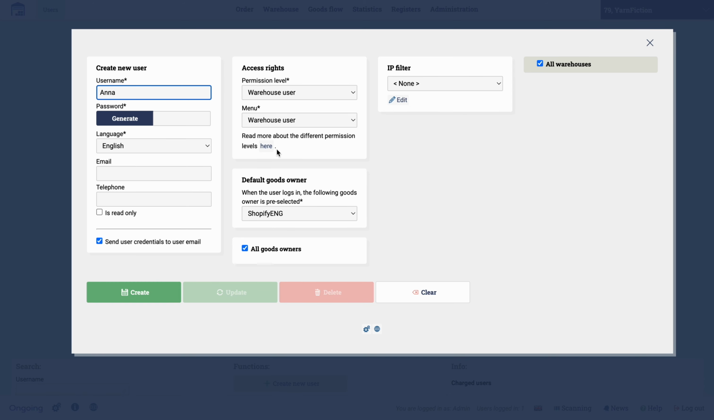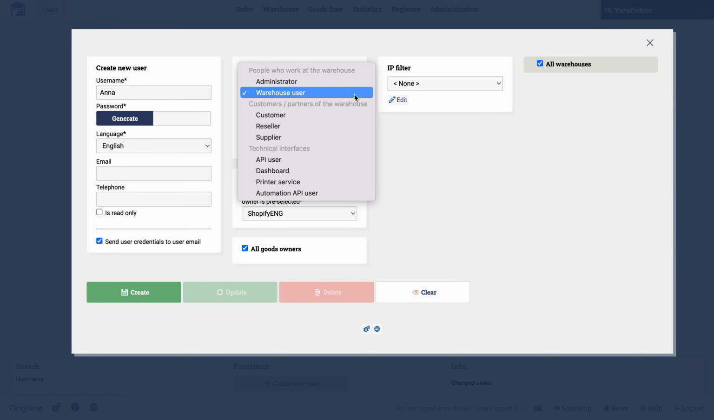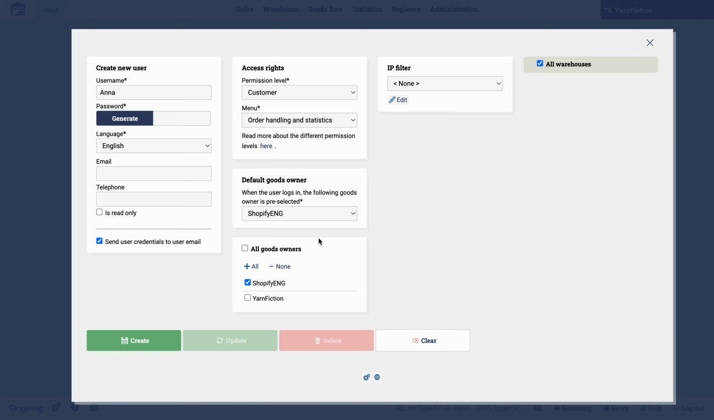And I'm putting in the username to Anna in this case. And to the right, I can put in the different permission levels there are. So for example, in the warehouse, there are often administrators that has access to all the modules, or the warehouse user that usually picks and packs. But I can also put it as a customer, which could, for example, be the owner of the web shop that is a customer of the warehouse. And down here, I can select what goods owner she's gonna have access to. She's working for Yarn Fiction, so I'm only gonna put that for her.